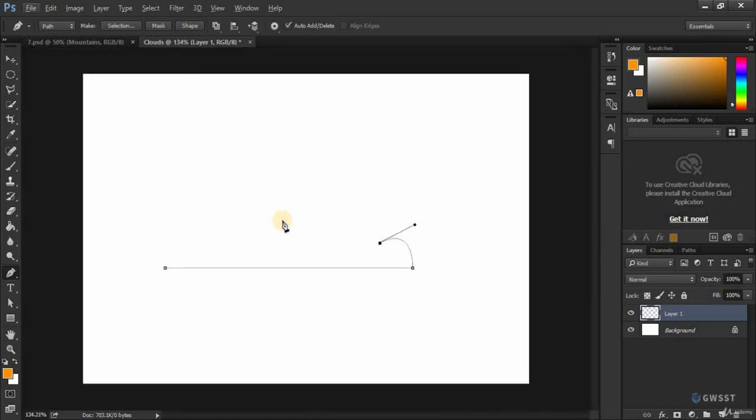Like this, you can create your cloud. So I'm just going to click on this one, hold Alt and cut it off. Just create this one, hold Alt and cut it off. Another one, just hold Alt and cut it off, and the final one.